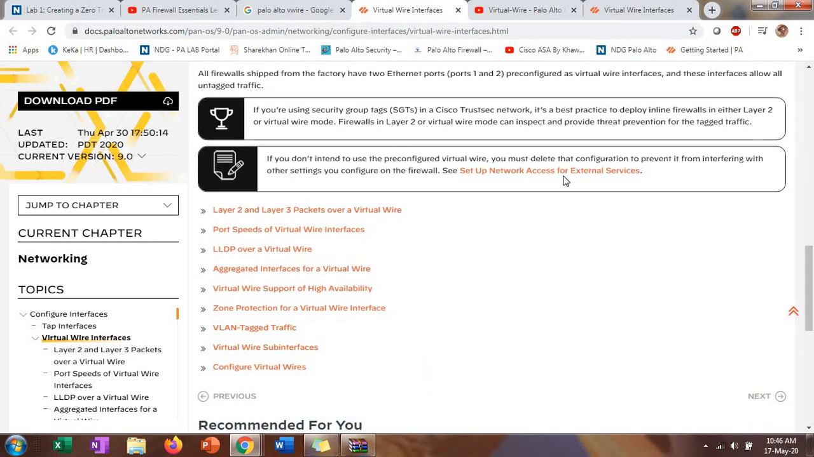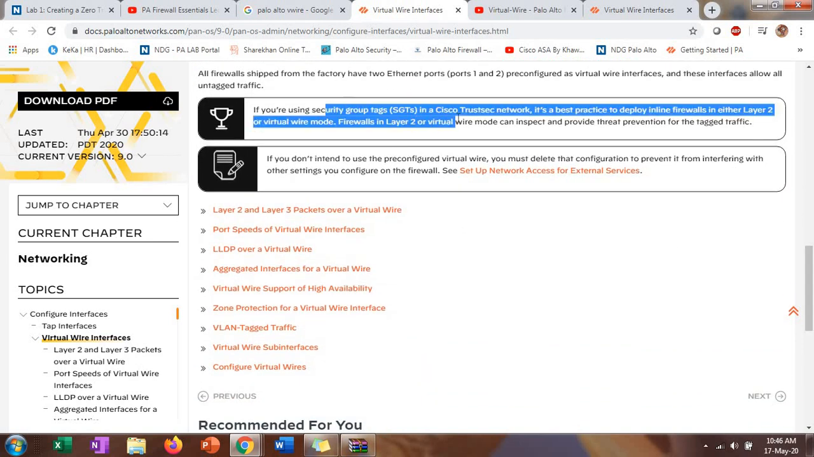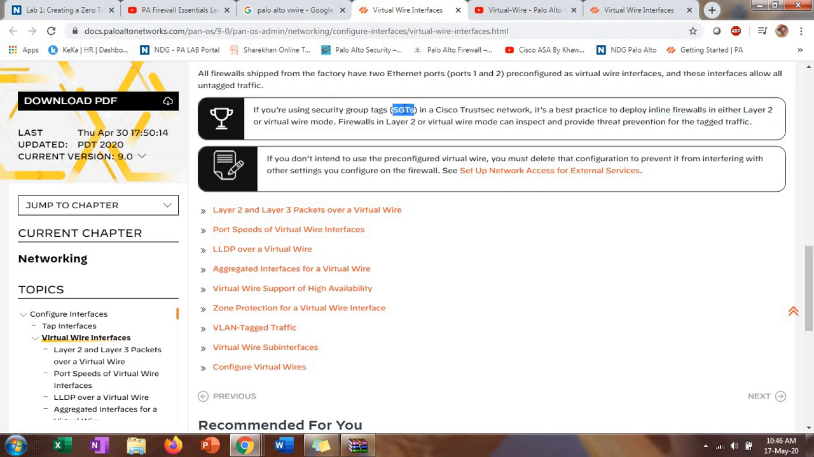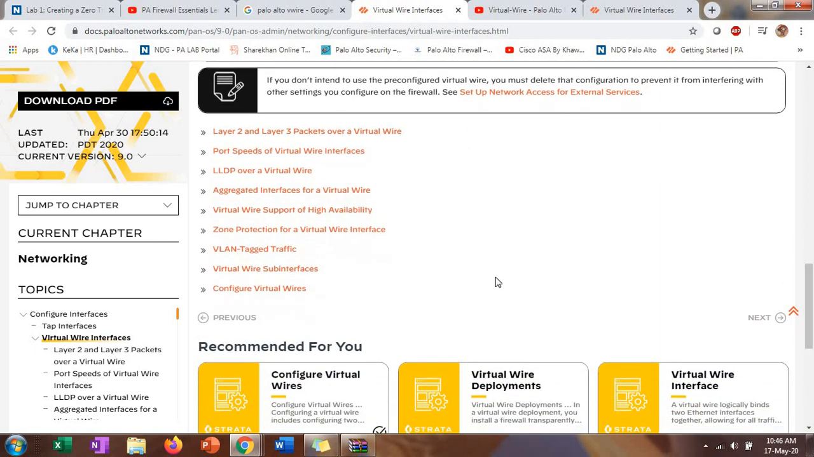Now this is a really advanced topic, which is talking about the secure group tags in Cisco, usually found in the ISE environment. And now we are talking about other things in detail. So how L2 and L3 packet flow will happen over the virtual wire, port speeds, LLDP, how it works on the virtual wire, aggregated interfaces. It is a bit complicated.